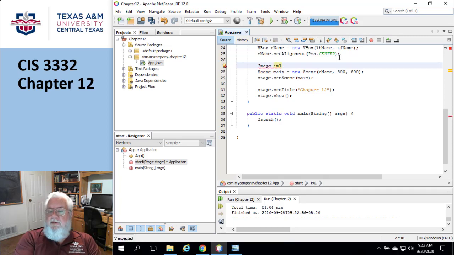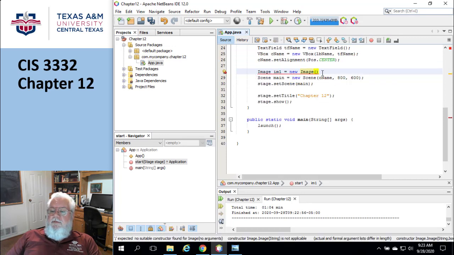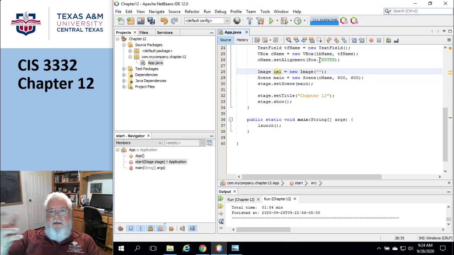I mean, I don't have a very good name here. Is equal to a new image. Now this thing uses, well, first of all, let me go ahead and get the red squigglies to go away with an import. This thing uses a URL based thing. So typically it's designed like you go to the internet and get something. But you can force it to go get a local file by just typing the word file like that. So it kind of sort of looks like a URL.